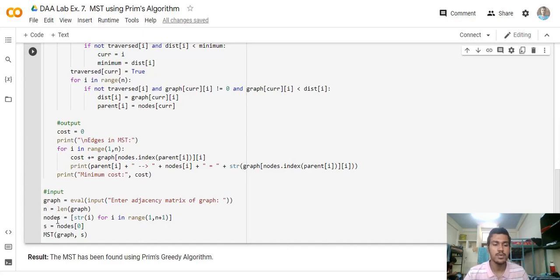After that we will be giving node numbers. So nodes is equal to string of i, for i in the range of 1 to n plus 1. So we will be assigning all the nodes numbers, and after that we will be taking the source as the node 0, so the 0th node. After that we will be calling MST of graph comma s, that is we will be calling the MST function and passing the parameters graph and source node to start.